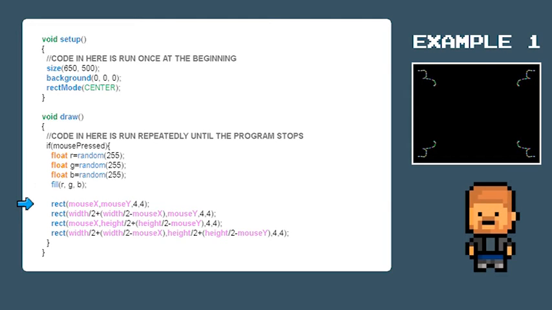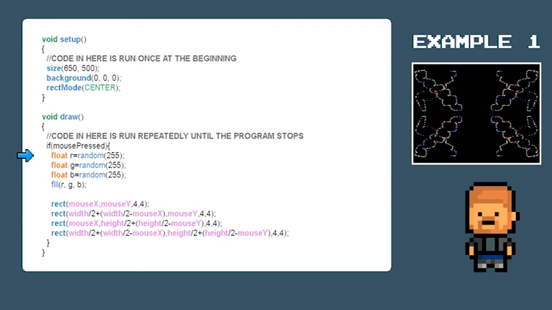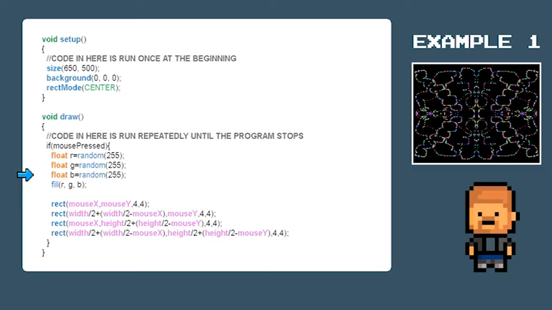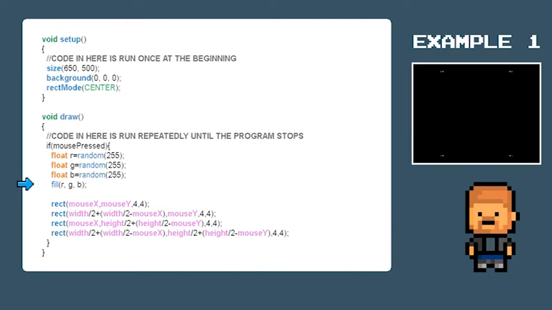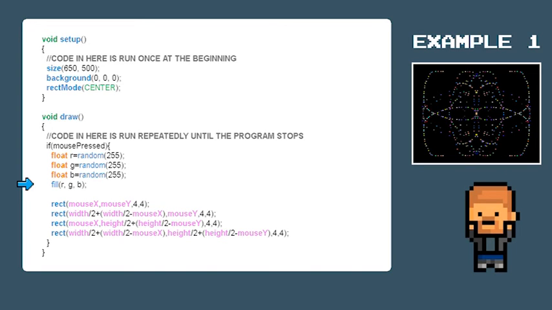So the next command is float r equals random 255. This creates a random number between 0 and 255 and assigns it to the variable r. The same thing happens with the g and b below. These three commands together generate a random color for our brush, which is our next command, fill RGB. This command colors our brush with the random color we created above.